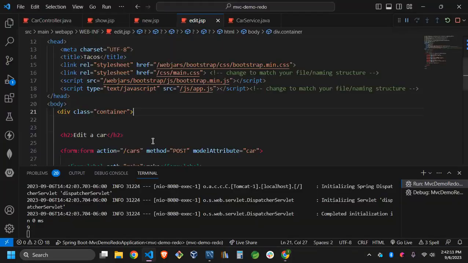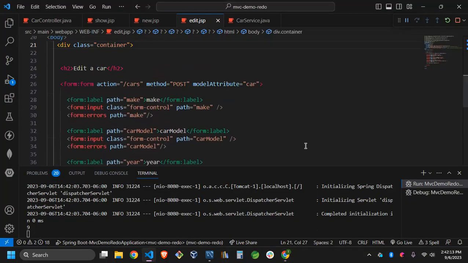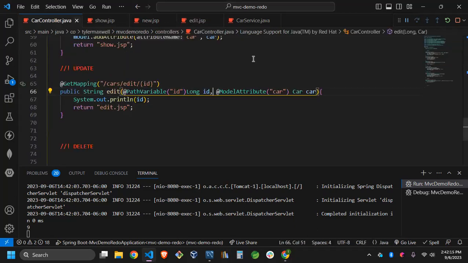And let's go back to the controller. So now, which car do we want to edit? The one we passed through, the ID that we passed through, right? So we want to grab car number 9, right? So how do we get car number 9?